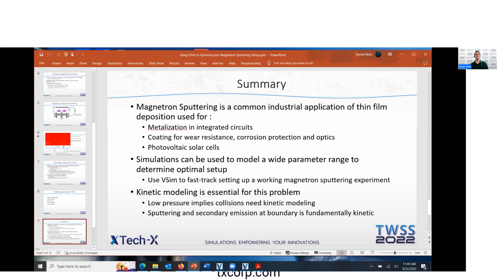You can use VSim to fast track your industry application. Something that might take weeks to fiddle with and get a new configuration, you can model in a few hours in VSim. So in those few weeks, you could run through dozens of simulations to optimize your setup.